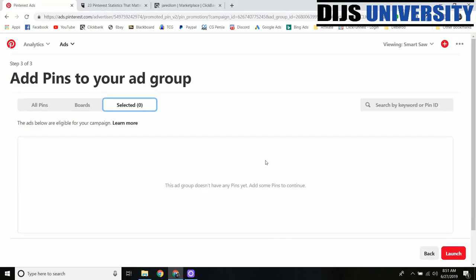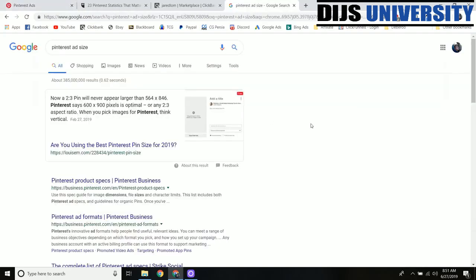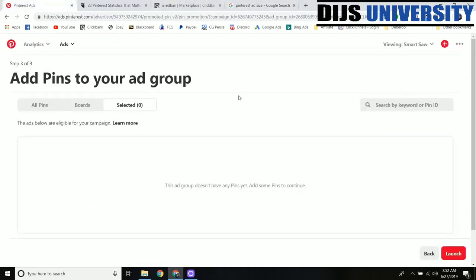Okay, so the last part is just coming up with the creative. All you would do is go over to Pinterest, go to your pins, and then just create a pin of your own. When you create your Pinterest pin, make sure it's the correct size. Over here we have 600 by 900 pixels is optimal. So definitely make sure you do that, otherwise it won't take up the right amount of space and it might just look weird. So all you gotta do is create that pin. You'll be able to select it right here. And once you do that, hit launch and your campaign will be good to go.